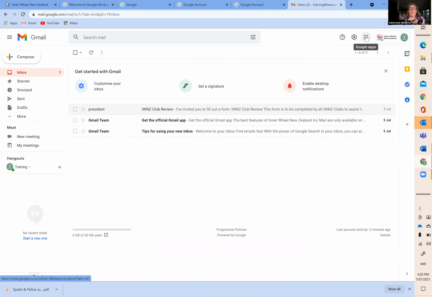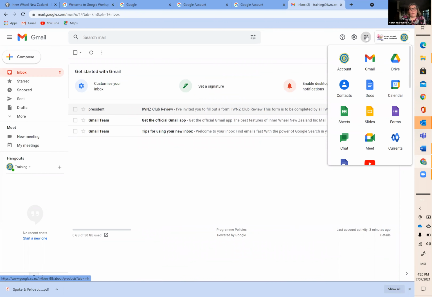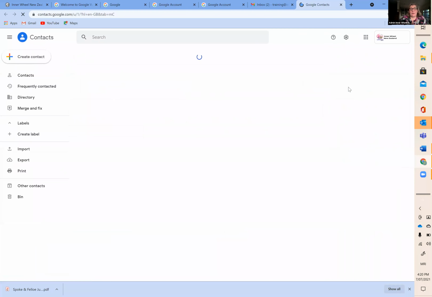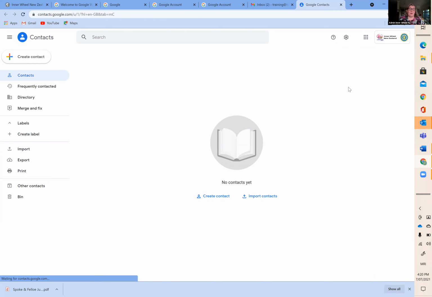Now, I want to show you how to import some contacts into your contact list. So what we have done on the new website is we have actually created a CSV, which is a fancy name for a spreadsheet which you can use to import. And on the CSV, we have put all the email addresses for all the clubs, all the district and all the national roles. So I'll show you how to download that off the internet shortly.